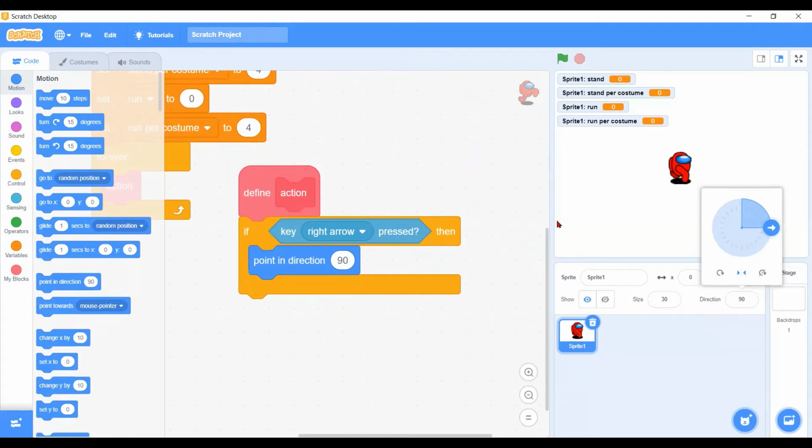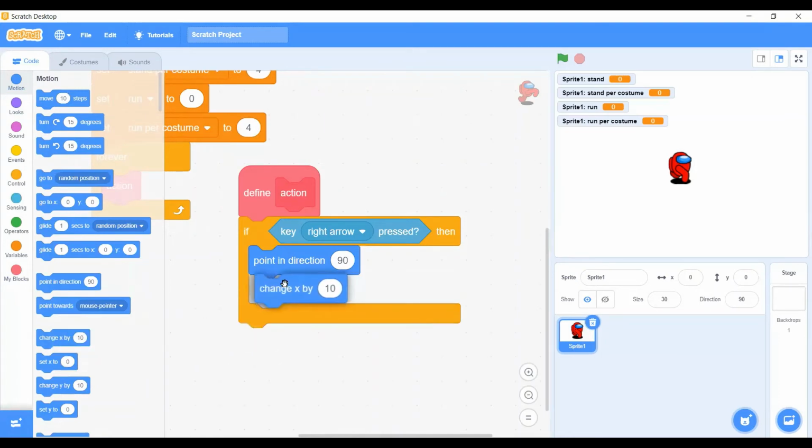Okay, next, go to the motions and pick up the change X. Put change X by 10.